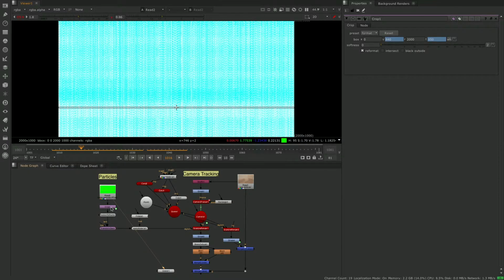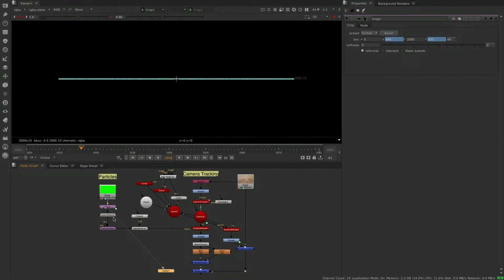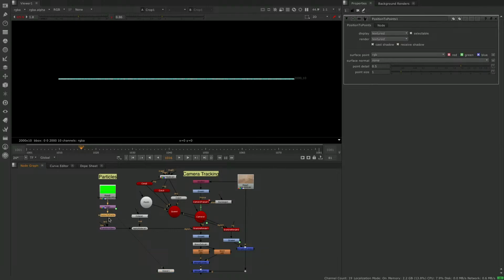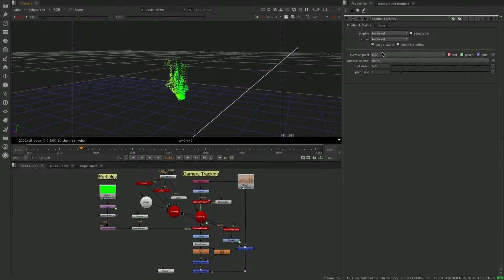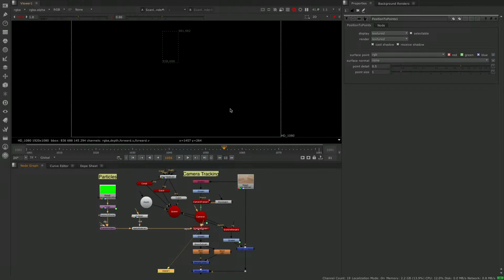And once we have one slice like this, then we turn this into points using a PositionToPoints node with, let me zoom in on this, the surface point set to RGB. And now if we play this, you can see we have an animated particle system with a lot of points. And the next step here is I apply a material to it and then render this in a scanline renderer.